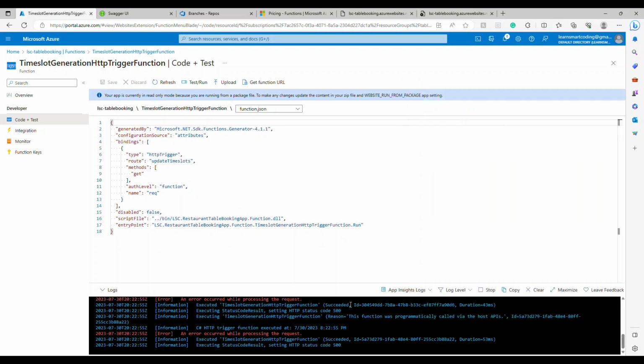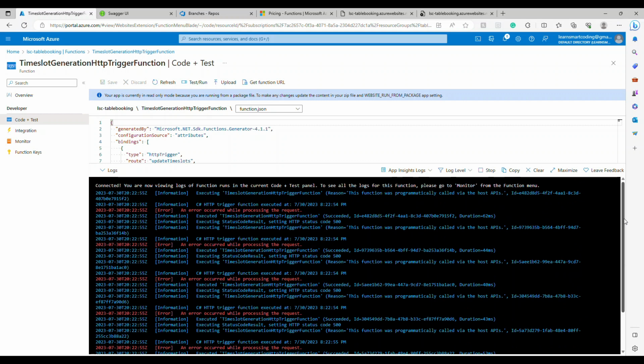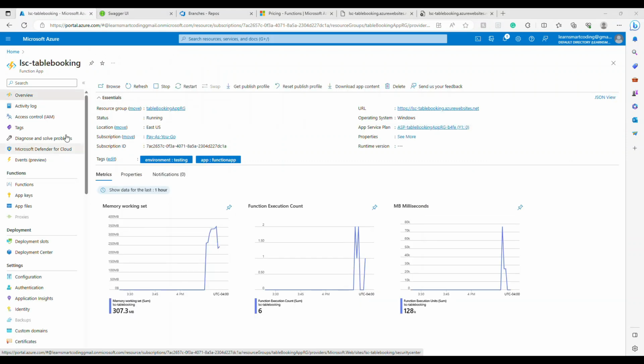Right now there's an exception. You know why the exception? The code is looking for the DB context, and the DB context we have not configured. It's in the local.settings.json, it's not in the Azure function. So we need to add the DB context in the deployed Azure function.